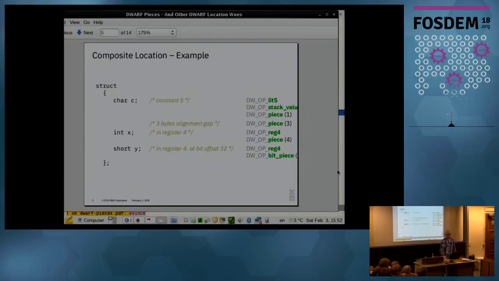It's not very difficult. The last example here with the short might be a little bit interesting because I use a bit piece here. You cannot see the parameters to that bit piece, but basically the first parameter is the size, and the second parameter is the offset. The size would in this case be 16, and the offset 32.